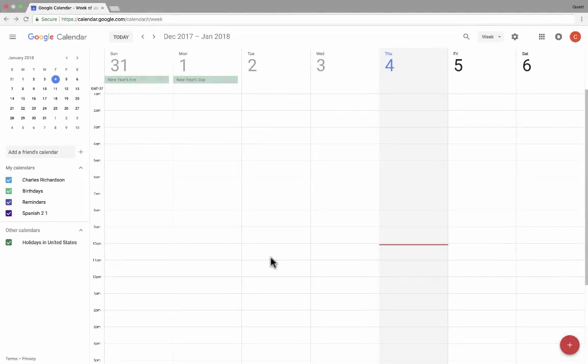In this tutorial, we're going to look at the brand new Google Calendar that is being rolled out in 2018. This tutorial will help you transition to the new version of Google Calendar, but also if you've never used Google Calendar at all, this tutorial will also be very helpful to get you up and running and using Google Calendar effectively.